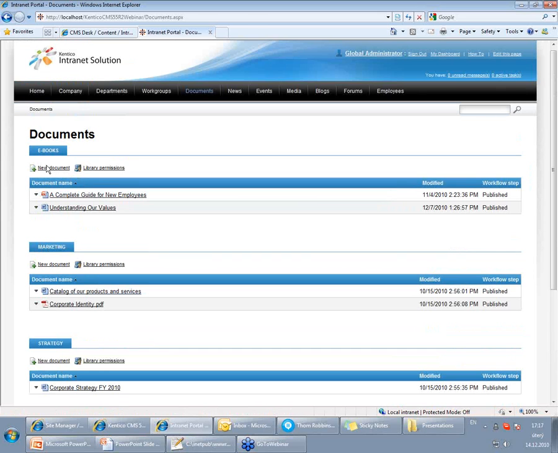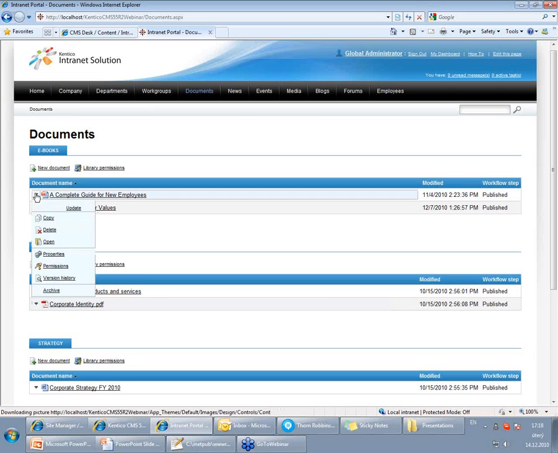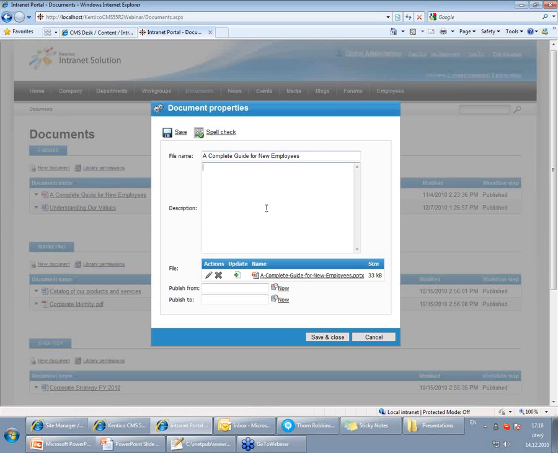And I can, of course, upload new documents. I can change the permissions for the entire library. The same access list, the same permissions that I can manage through the CMS Desk. I can very easily change the properties of the documents through the properties dialog, change the name, change the description, basically change the content of the document, of course with all the functionality like spell checking, etc. So let me just change this, so I'll just type in some description for newbies.